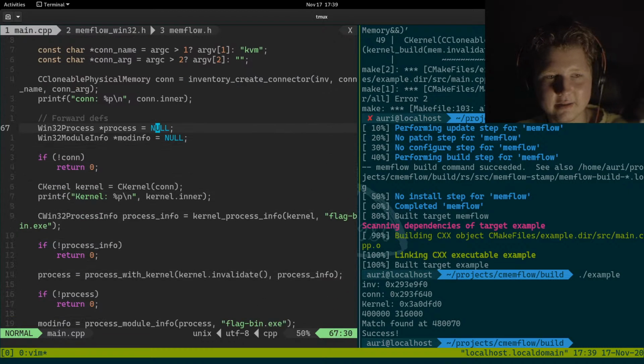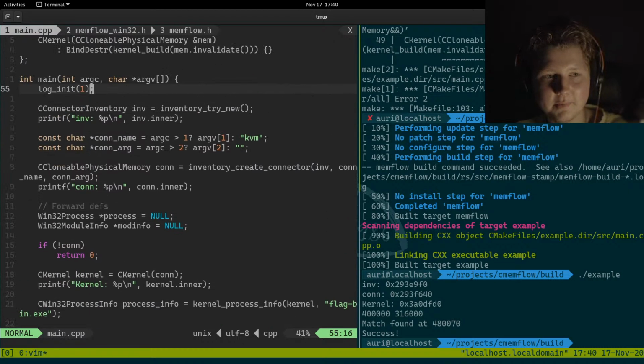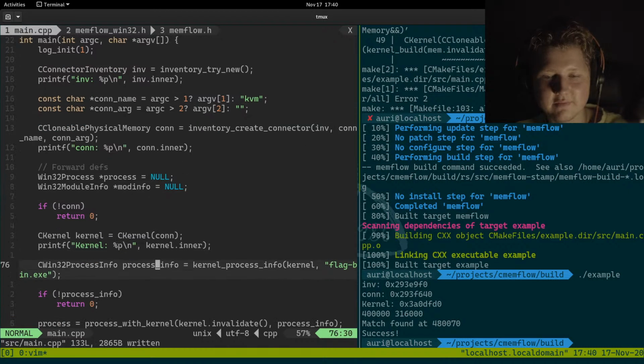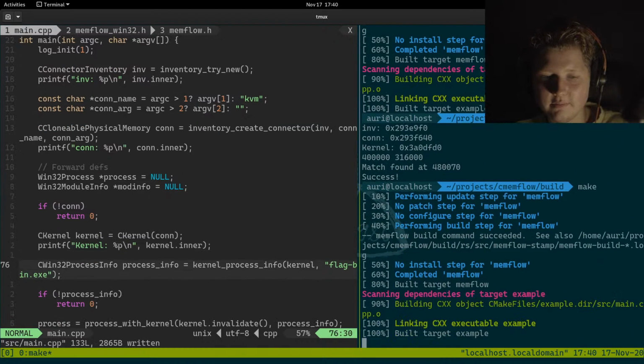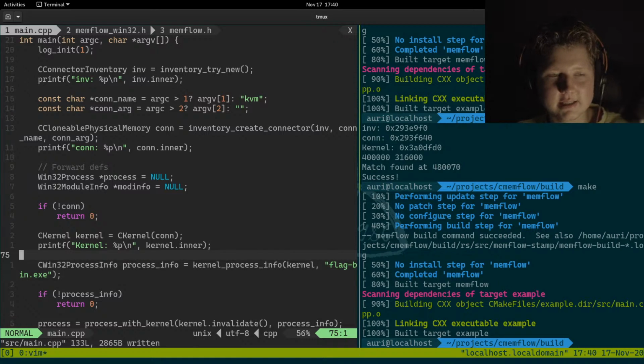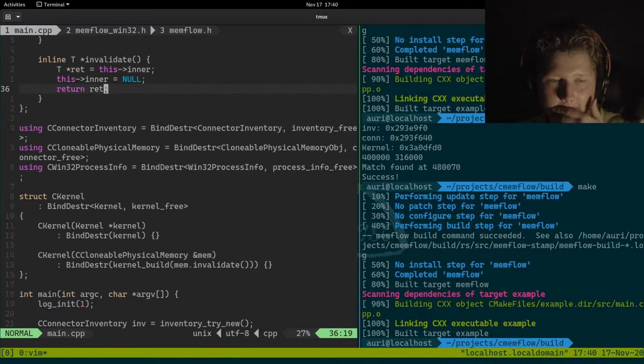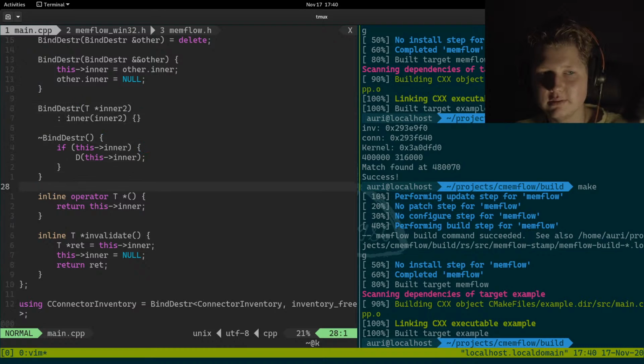And yeah, we have the process info. What are we still? It's still building. Yes, that's really nice. Alrighty.